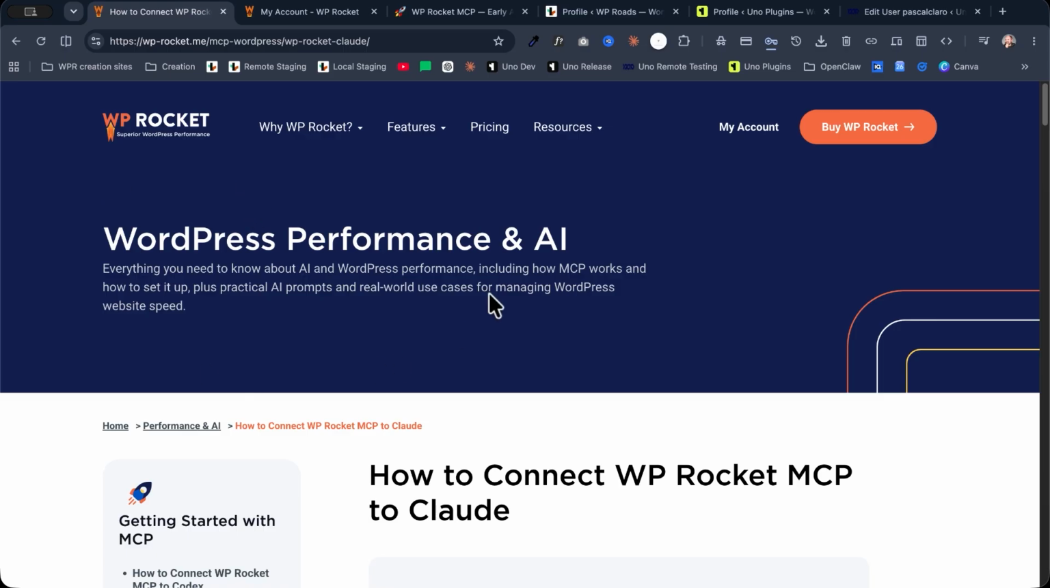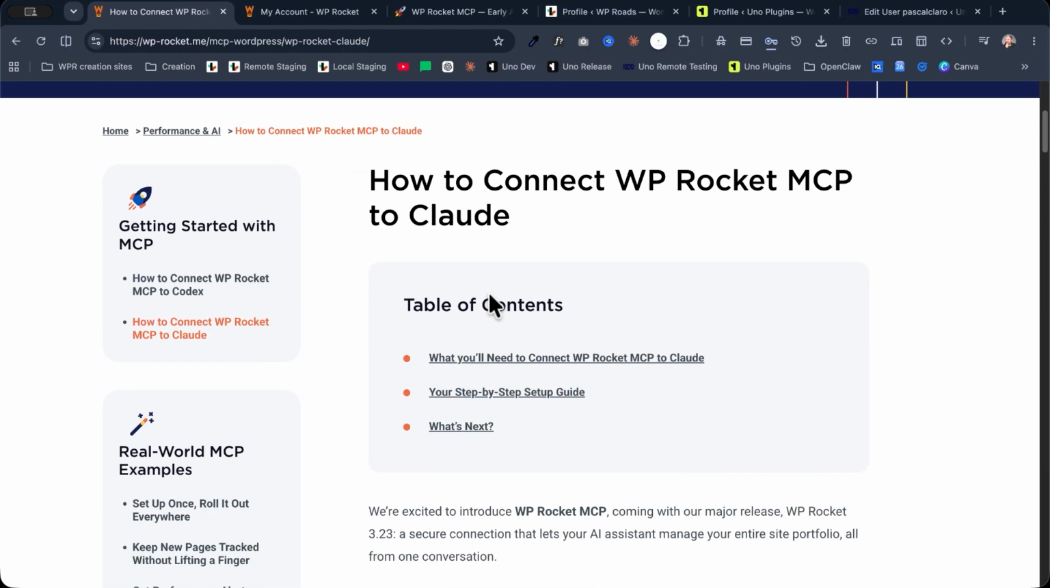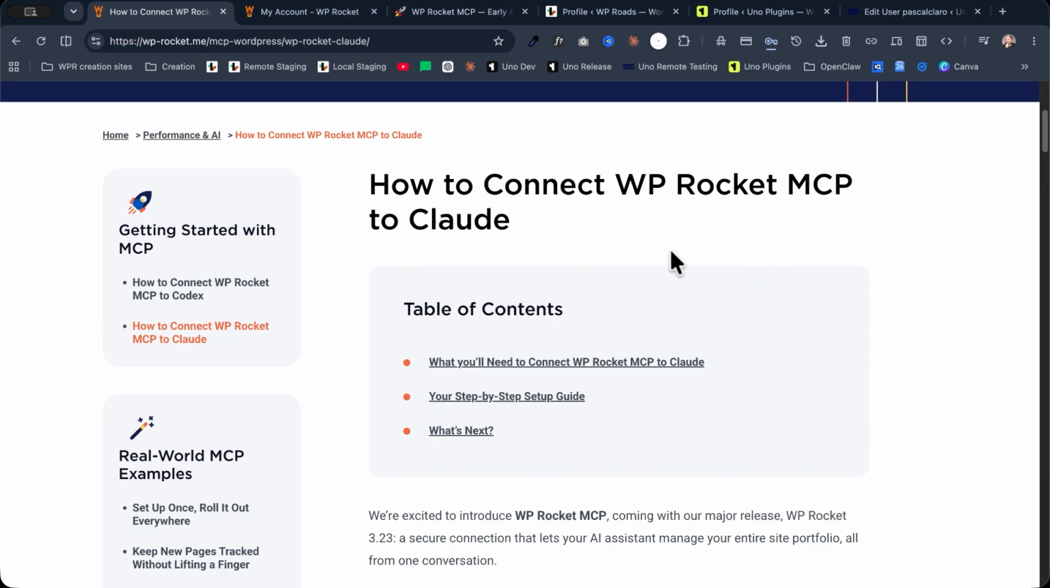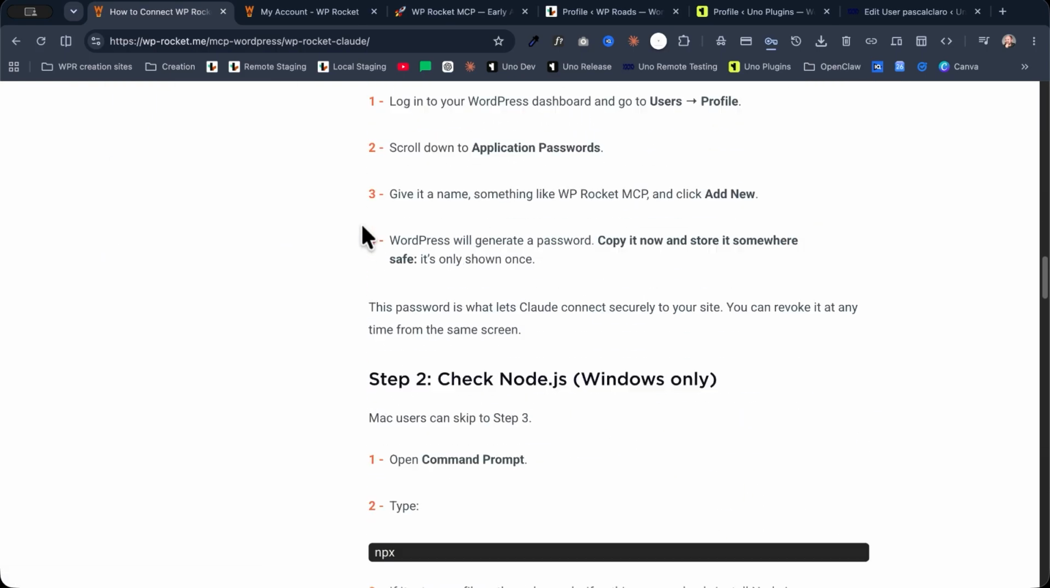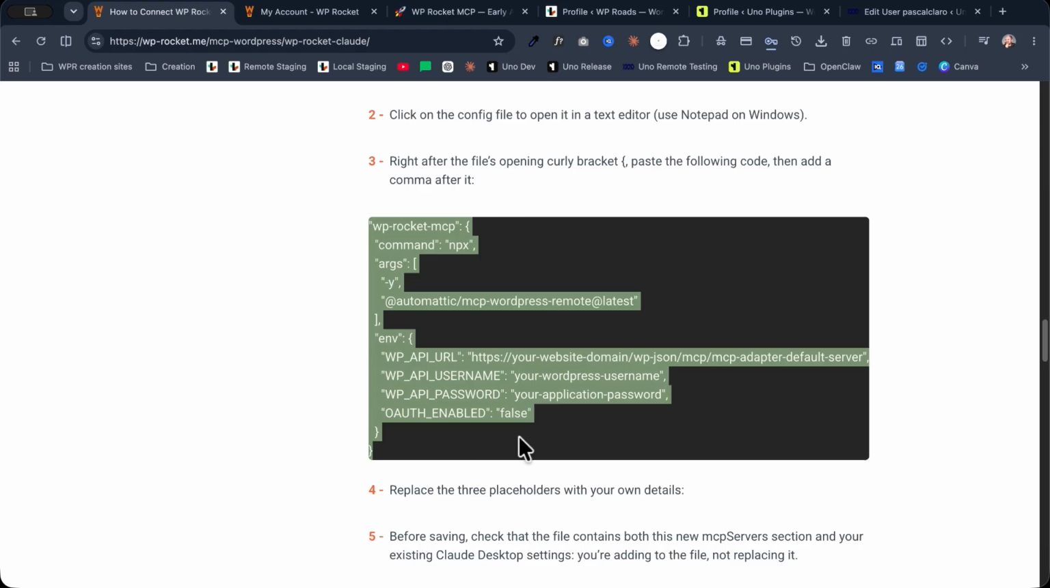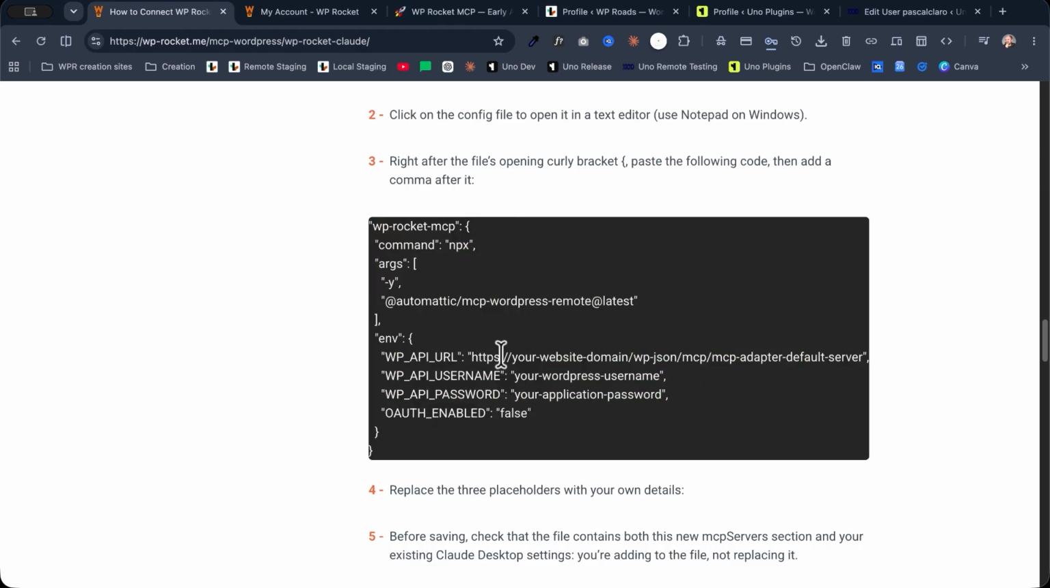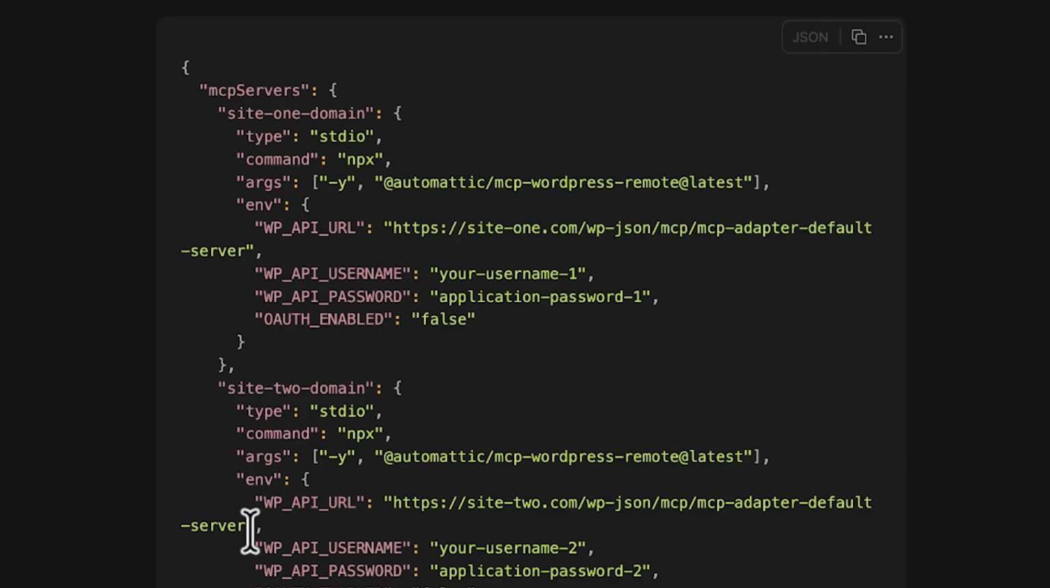I'll leave you below a link to the official WP Rocket documentation, where it explains how you can connect WP Rocket MCP to Claude. In this case, you just need to scroll down here and copy and paste this specific code with the data of your website, of course, which are the API URL. So you just need to put your website domain here, and then your API username, which is your admin username, and then here your application password, the one that we just created together. So if you want to do this manually, you go ahead and copy this. And if you need to add multiple websites, you should copy them in this format here.